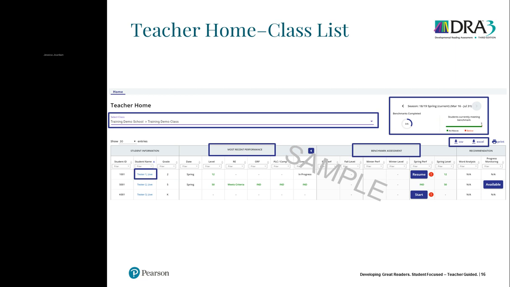So here's an example of the teacher class list. This is what the teacher would see. On the left, it would have the student ID information, name, grade, date, the level. And then what's nice is that the date will tell you which season of the year this was conducted. And then it breaks down the score for you as you go along the screen.